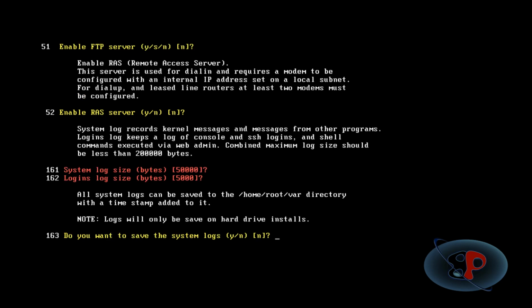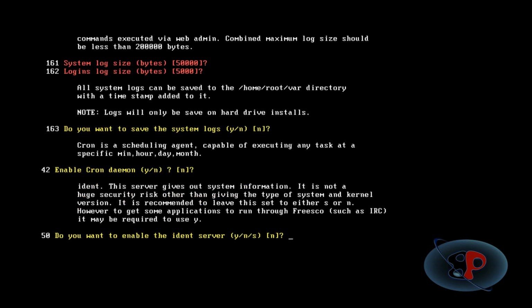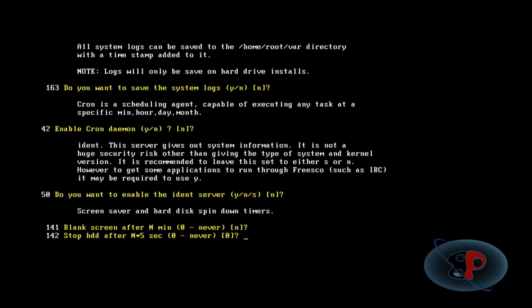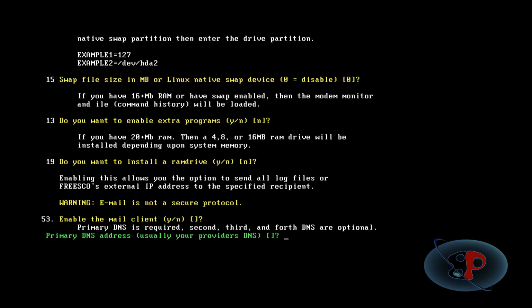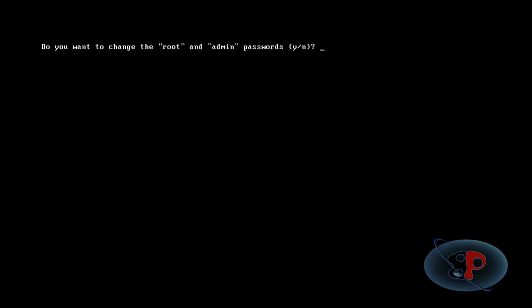Do you want to change the system logs? No. No. No. Just keep hitting no. Primary DNS server you really don't need. Just hit no. Do you want to change the root and admin password?